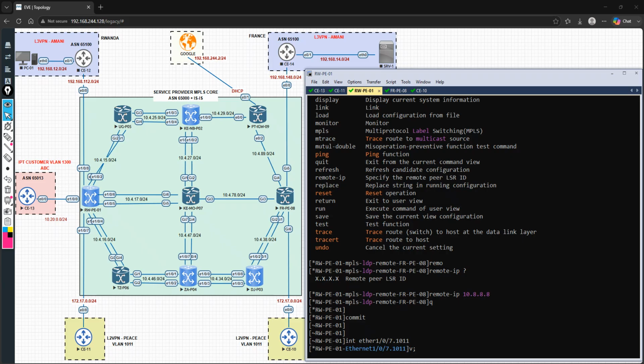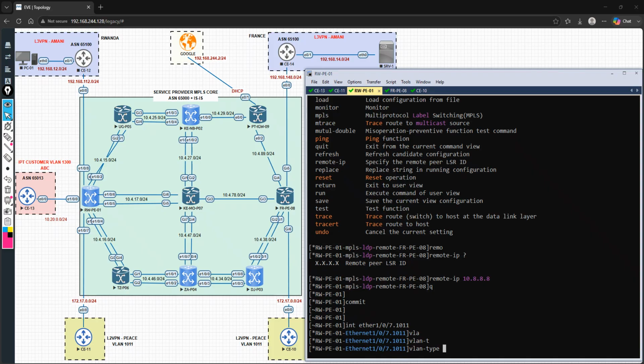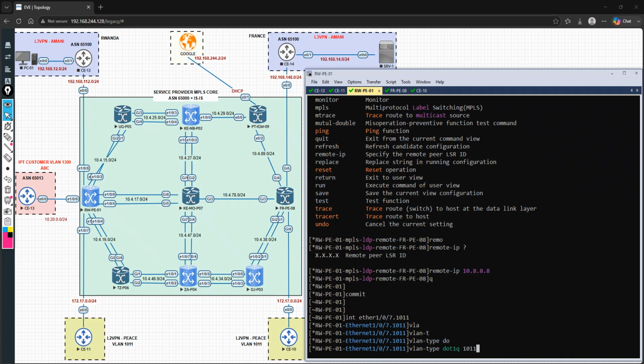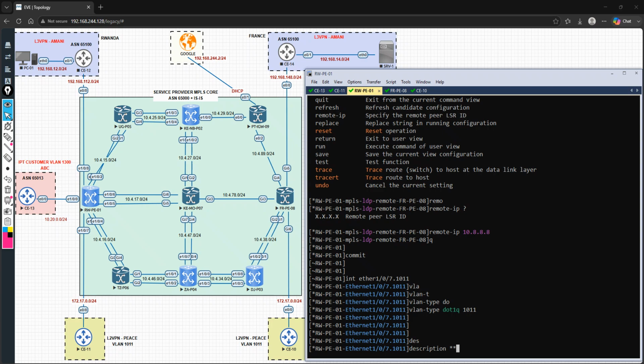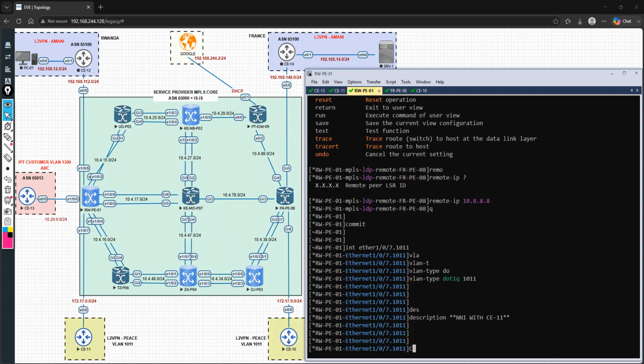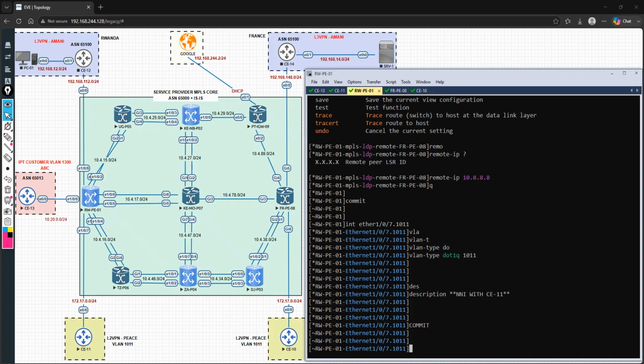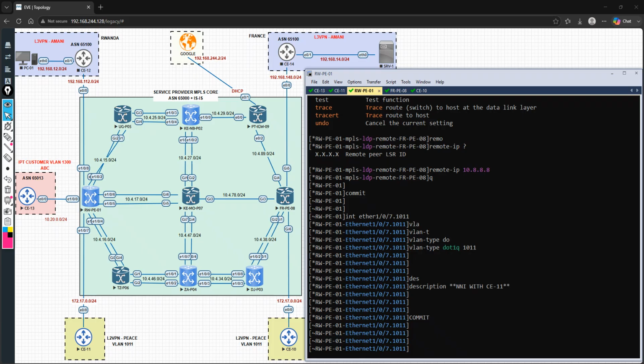The command in Huawei is VLAN type, then you give the VLAN number. No, sorry, the VLAN type dot1q, then you give the VLAN number 1011. You can give a description here and say that this is our NNI with C11. Just some description, it's good. So you commit.